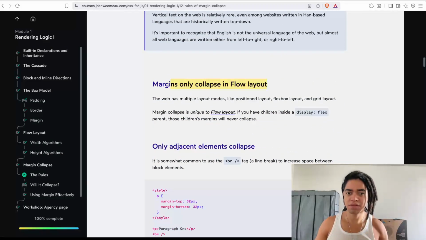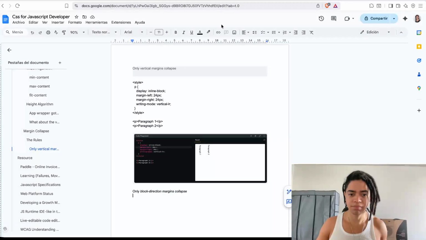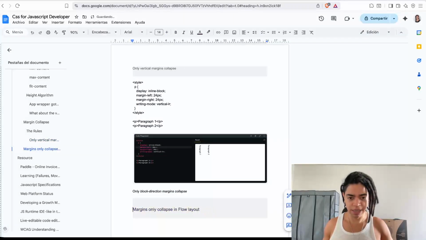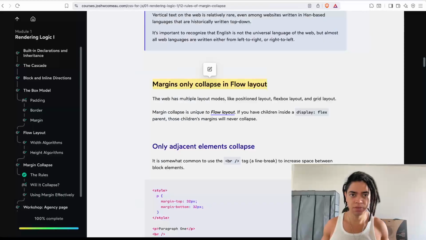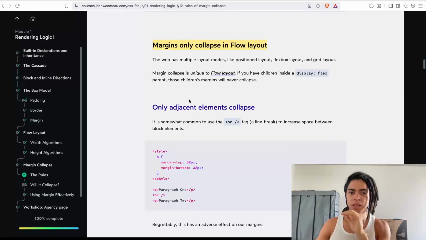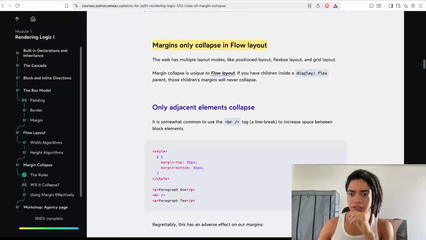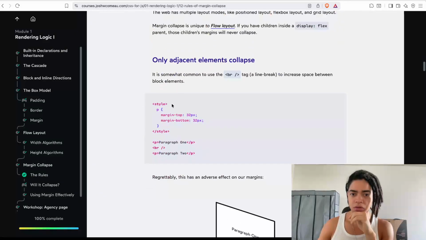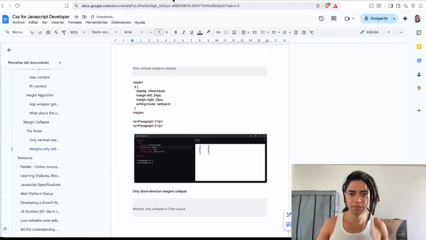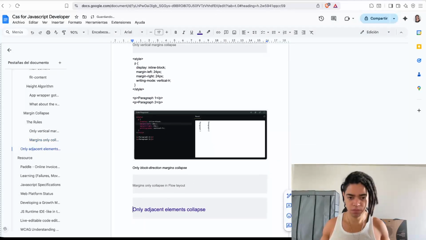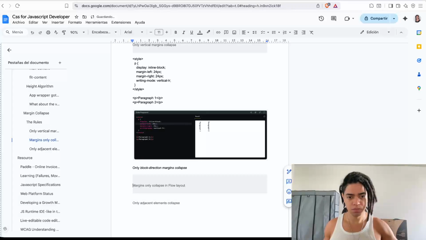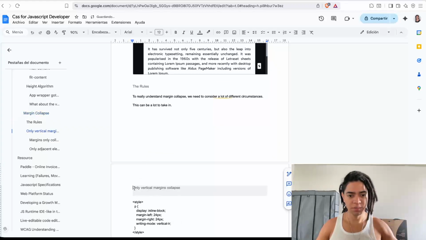Margins only collapse in flow layout. This is unique to flow layout. If you have children inside display flex parents, those children's margins will never collapse. Only adjacent elements collapse.